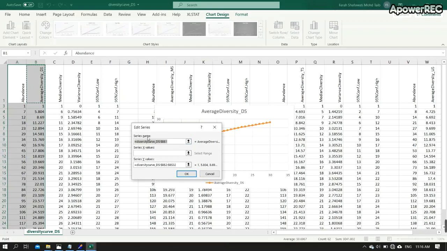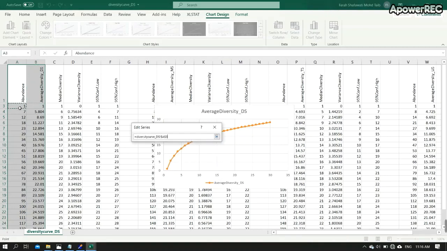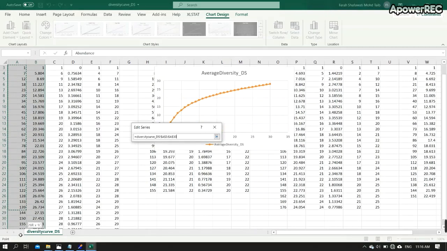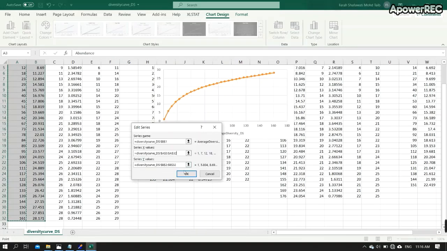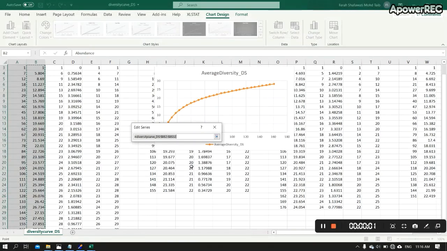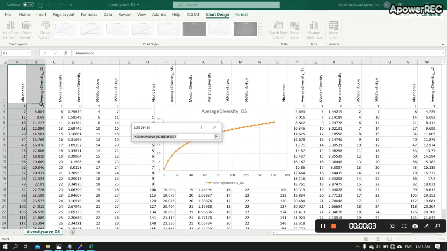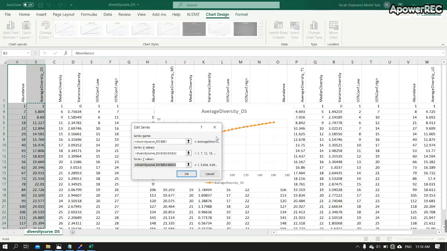Now the series name is correct: average diversity DS. The X value would be the abundance, so you select from the first number to the last number, then hit enter. And the Y value will be the average diversity underscore DS. Okay, that's fine. Enter.